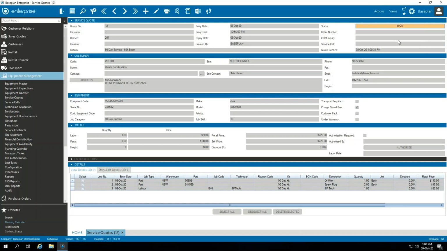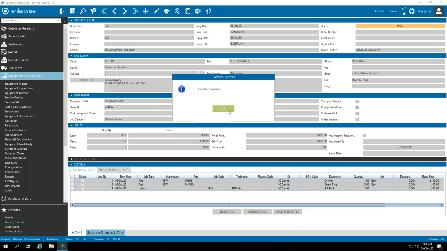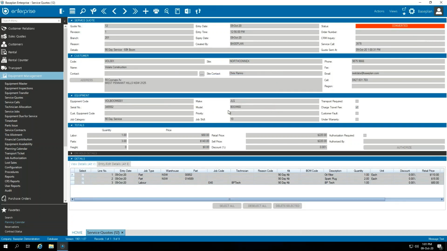Now, once it's converted to won, I can then convert this over to a service call, which can either be posted for someone to complete the work, or it can actually go into our allocation screen where you might have a service allocator that is dragging and dropping mechanics that need to go out and actually complete the work. So if I click here, convert to service call, it would copy everything on that service quote information, and you can see the status changes to converted, and it's created a service call here that has been linked.